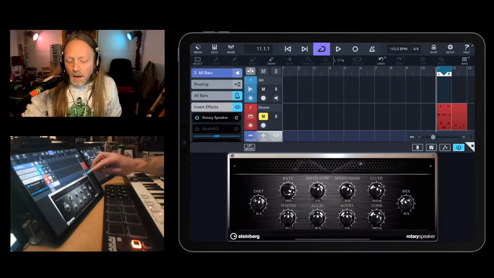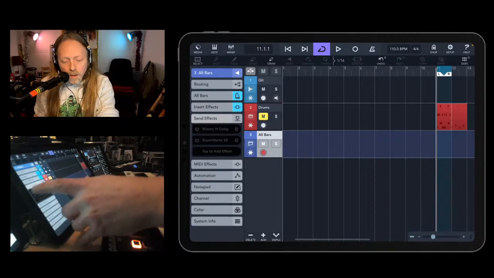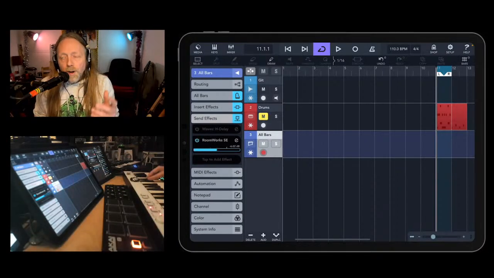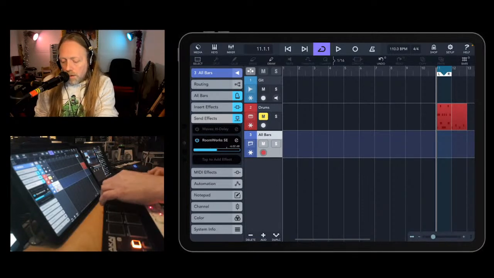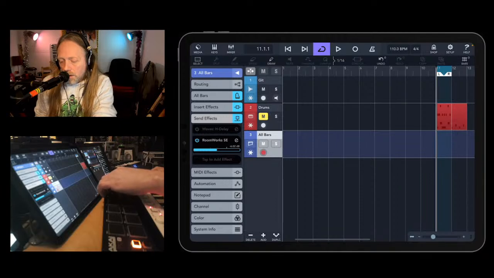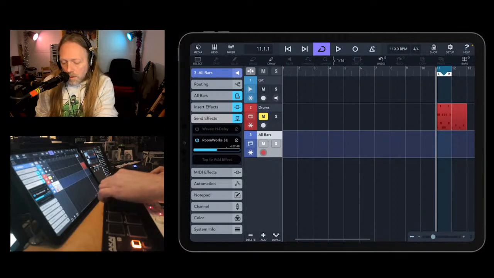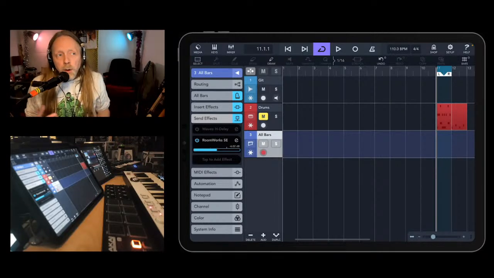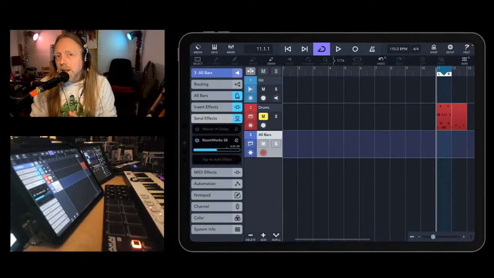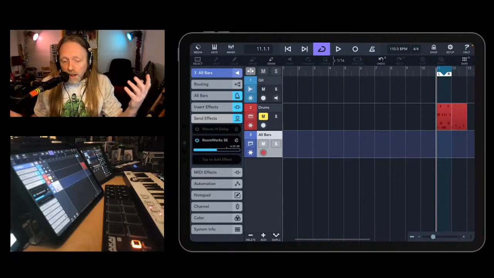So if we add just a little bit of Roomworks reverb to that. I mean, you might not be able to manipulate the instrument itself very much. There's virtually nothing you can do to change the sound, but that actually sounds pretty good. I would use that, you know.